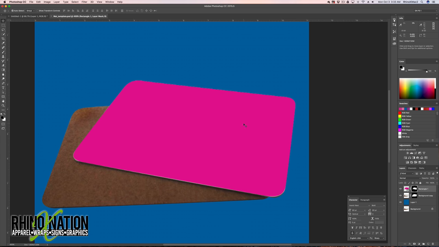Okay, now let's say the customer comes in and they want you to do a mock-up for a mat, for a placemat. So you have the artwork all done and you need to apply it to this. What you're going to do is you're going to come to this rectangle layer and we can rename these if we want to say art layer. This can be placemat. And this one, background color.